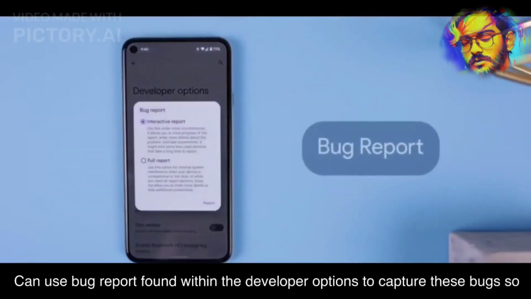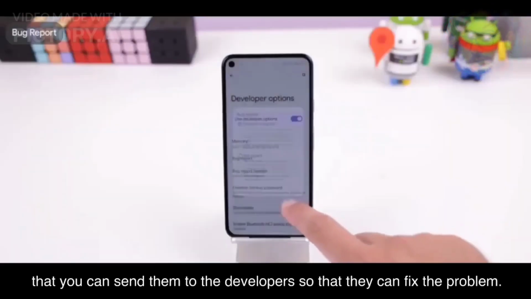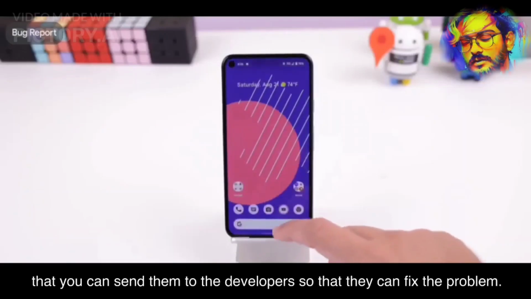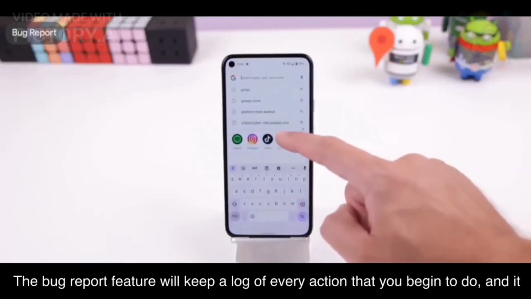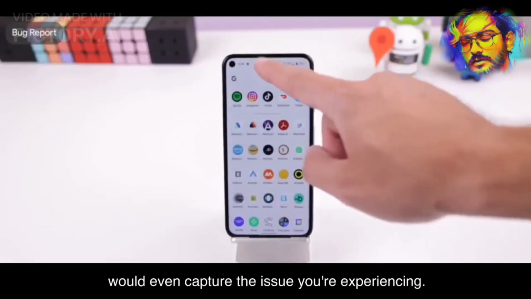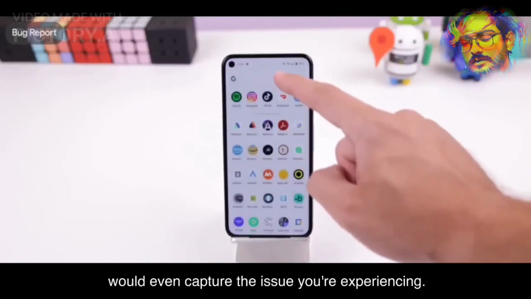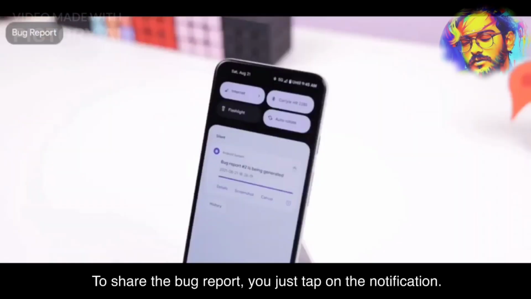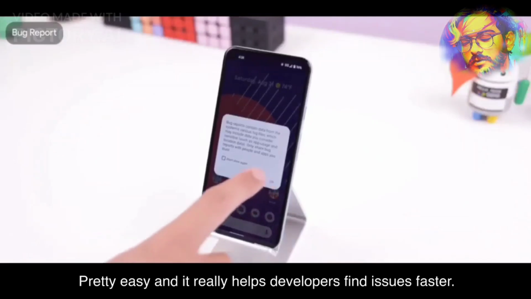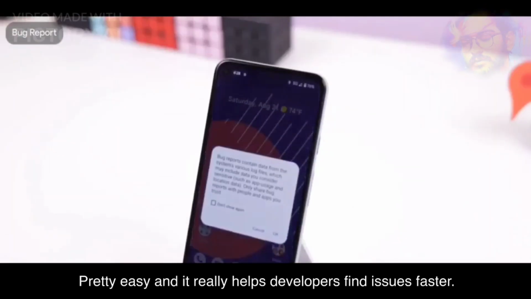You can use Bug Report found within the developer options to capture these bugs so that you can send them to the developers so that they can fix the problem. The bug report feature will keep a log of every action that you begin to do, and it would even capture the issue you're experiencing. To share the bug report, you just tap on the notification. Pretty easy and it really helps developers find issues faster.